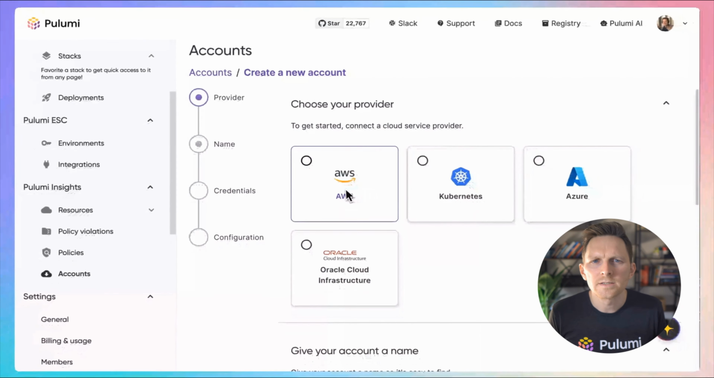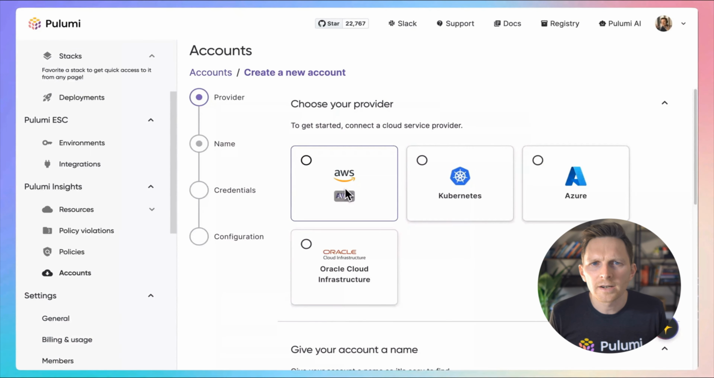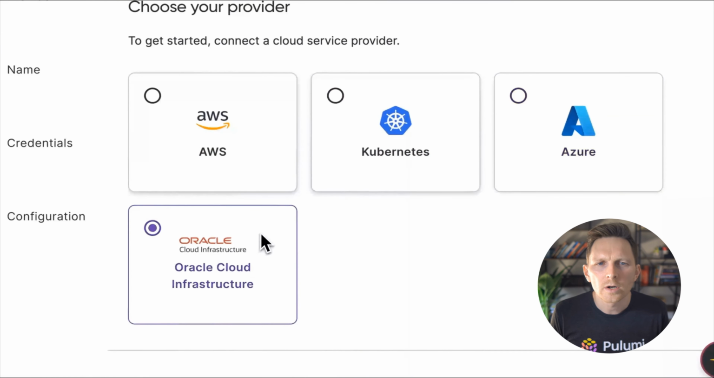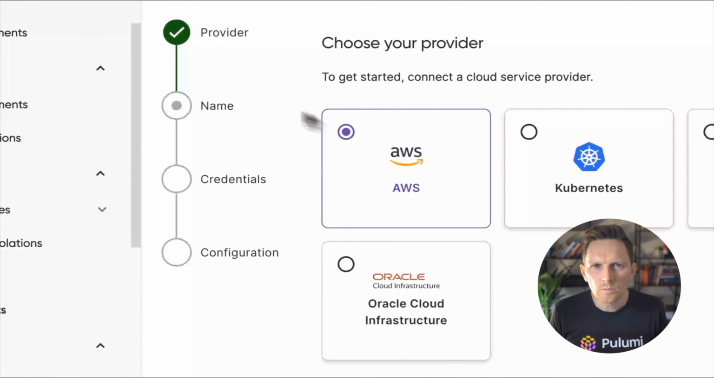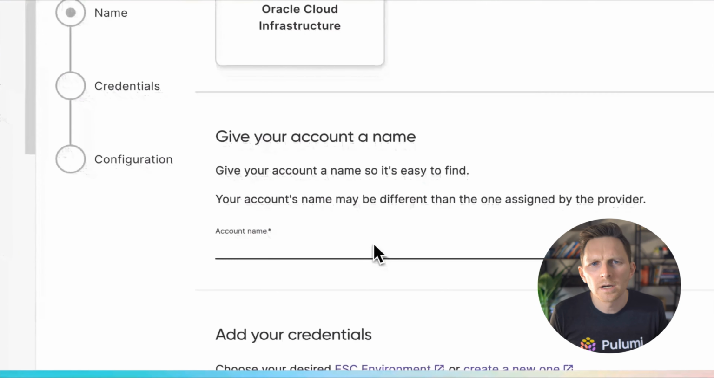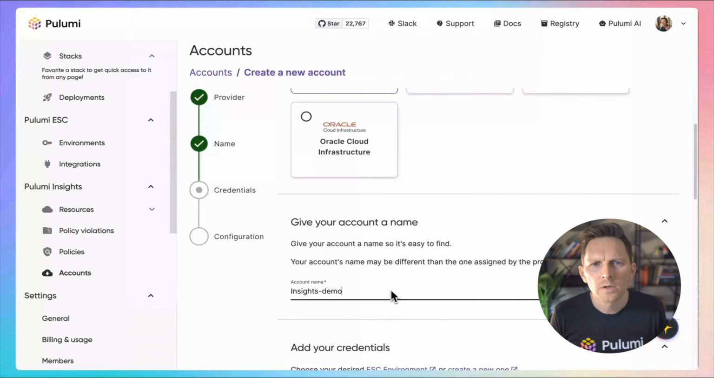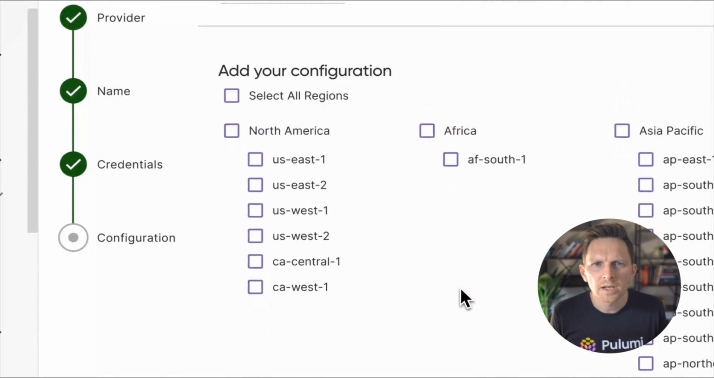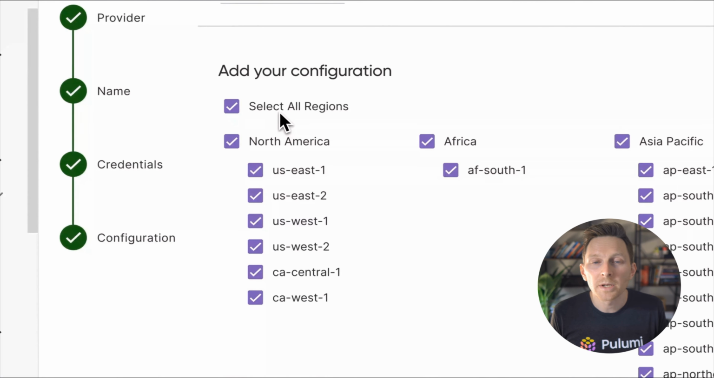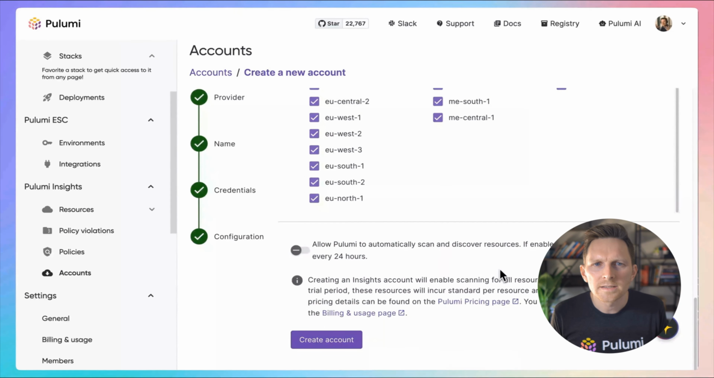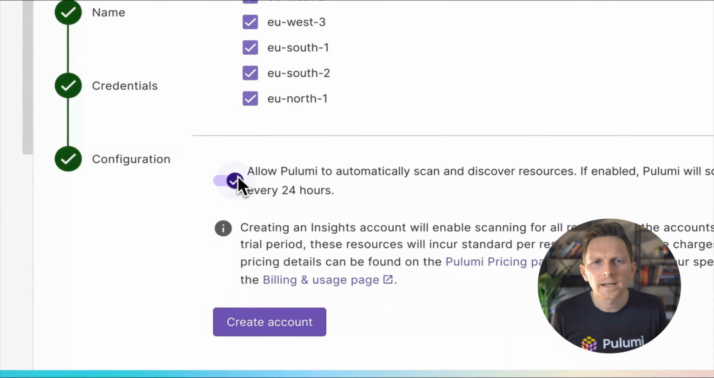So first thing I'm going to do is select what type of provider. I can do AWS, I can do Kubernetes, I can do Azure, GCP, Oracle. I can do AWS. Then I'm going to pick a name, Insights Demo. I have to set up some credentials. I have to pick providers, pick regions. I'm going to pick all. And then I'm going to tell it to scan on an ongoing basis, and I'm going to hit create.